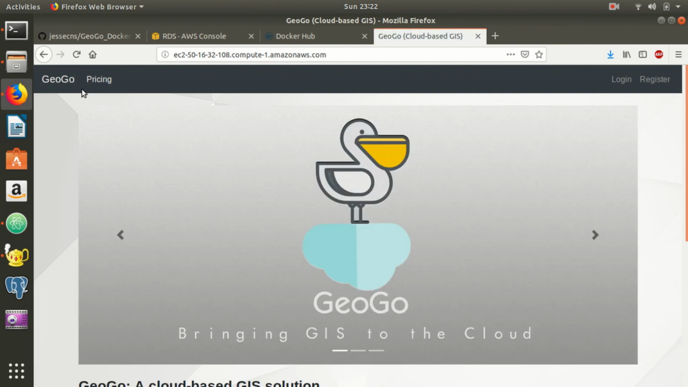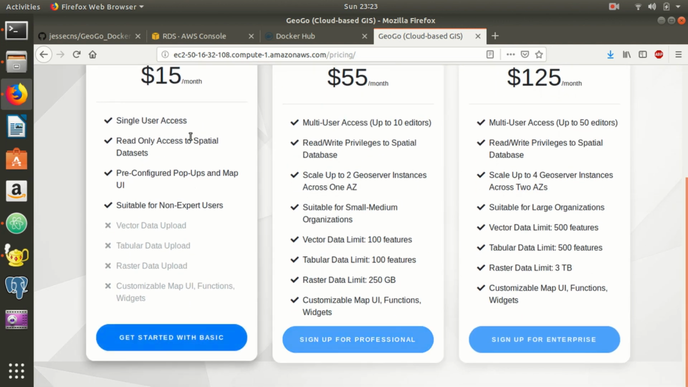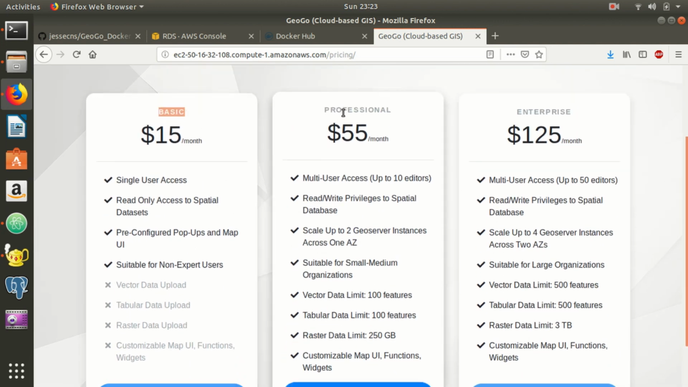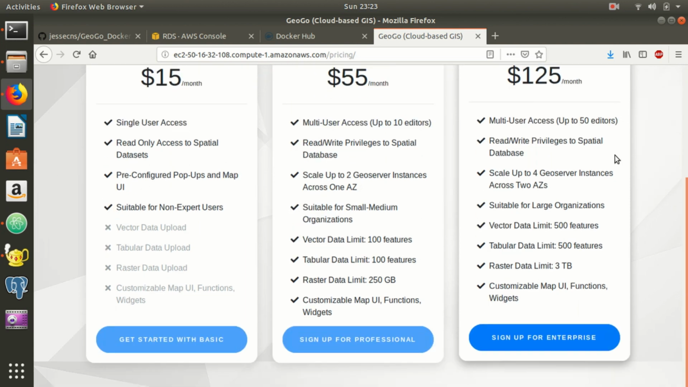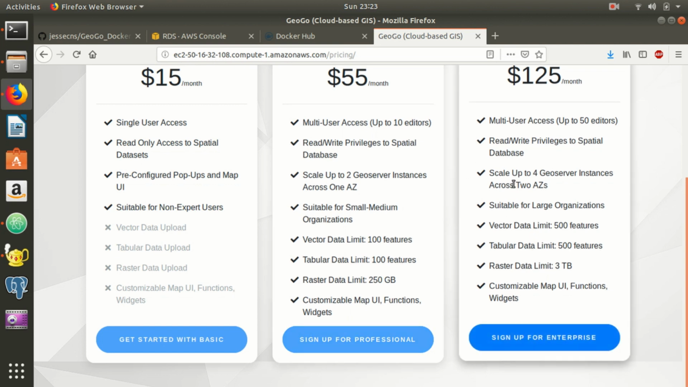Just exploring here brings us back to the home page, our pricing page, subscription plans. The user could then select whichever plan he wants, from basic, professional, to enterprise. As you scale up, you get more features. In this case, they get more EC2 instances, more GeoServer, higher database storage capabilities, more customizable.